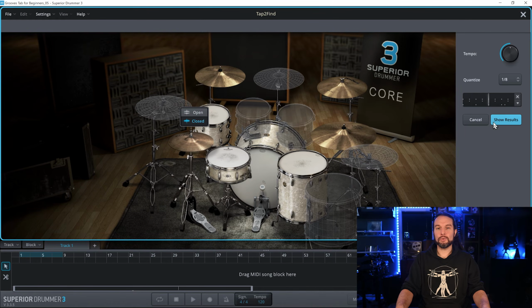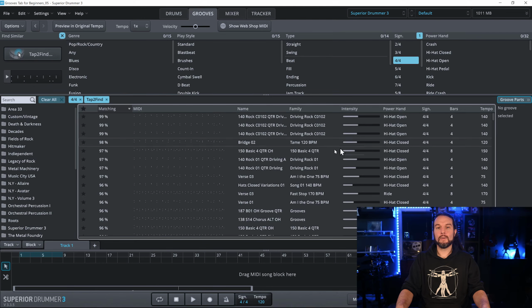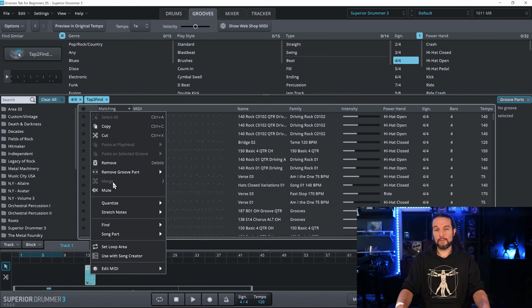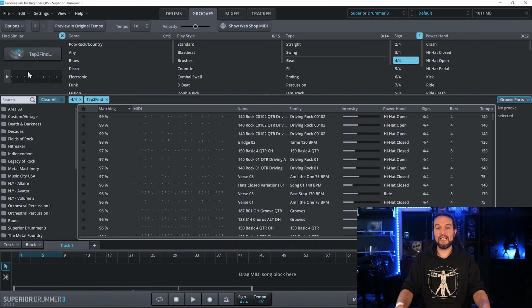I'll hit the big blue results button over here. Now, that simple beat I just created in Tap to Find is right here. I can even play it or use it. But the main purpose of this newly created groove is to find other similar grooves in the search results area, except we're not giving it folders to sort or filter terms to use. We're giving it an actual beat to reference our search results with.